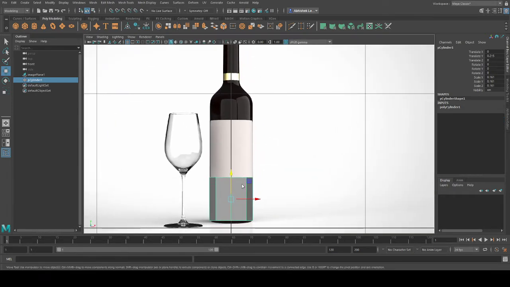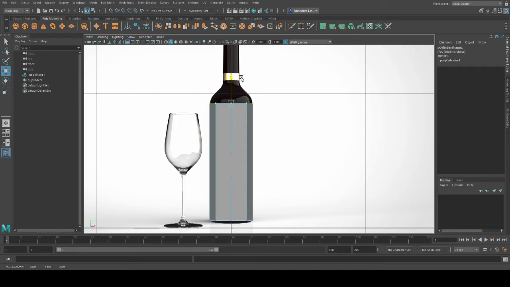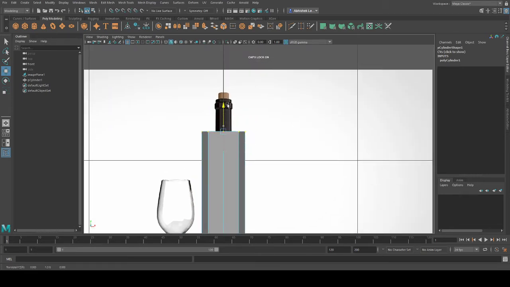Now I have to stretch it. I'll go to vertex mode, select the upper vertices from front view, and take them up. From here there are two methods. One is you keep your bottle till here, then add edges and squeeze it down to make the neck, or else you can extrude it. I'll show you how to extrude it.